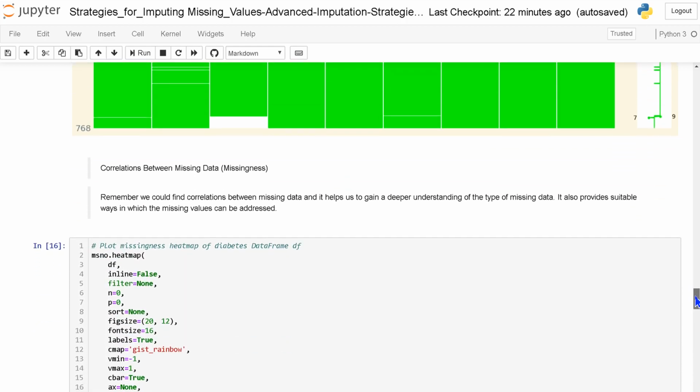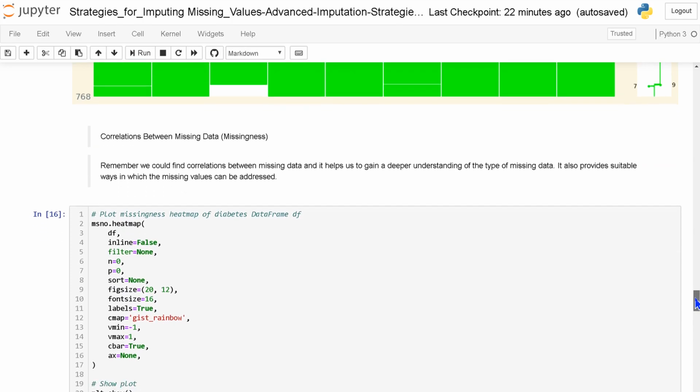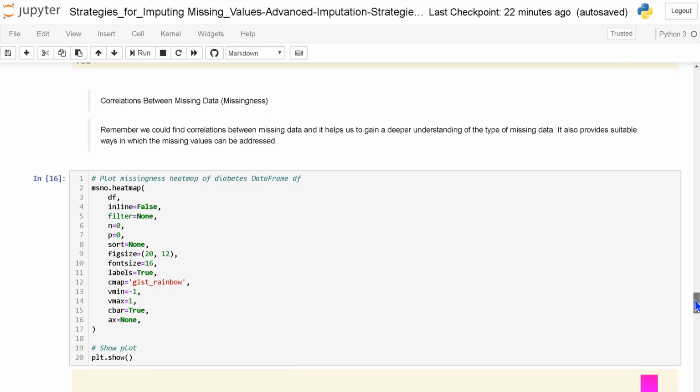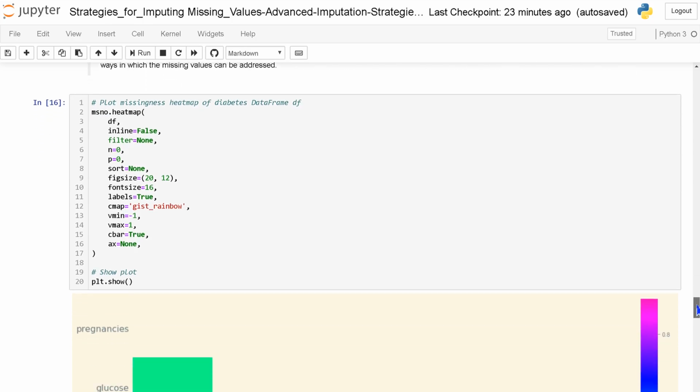And now the correlation between the missing data. You should remember we can find a correlation between missing data, and it helps us to gain a deeper understanding of the type of missingness. It also provides suitable ways in which the missing values can be addressed. So I'm not going to repeat all this.